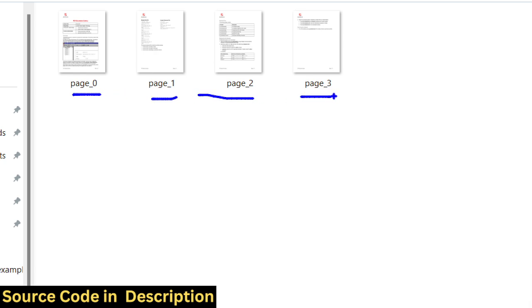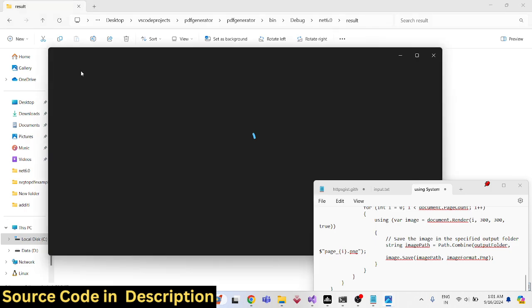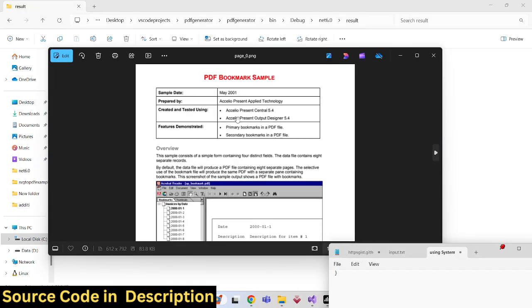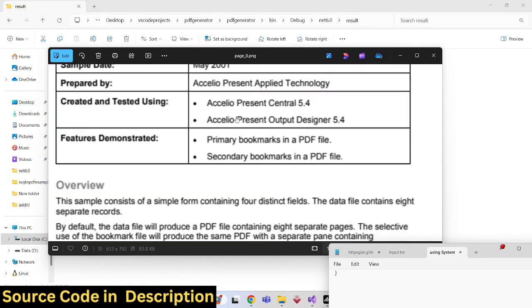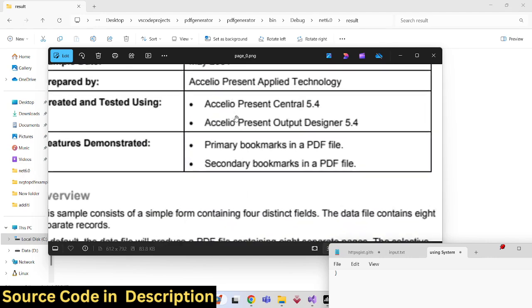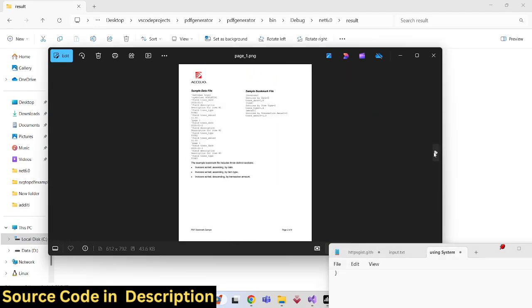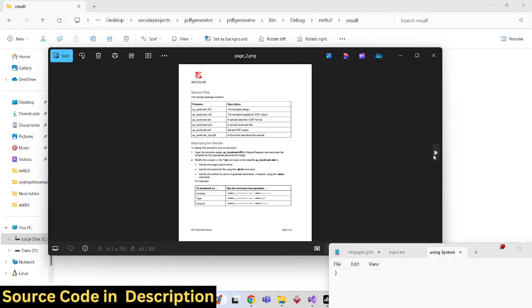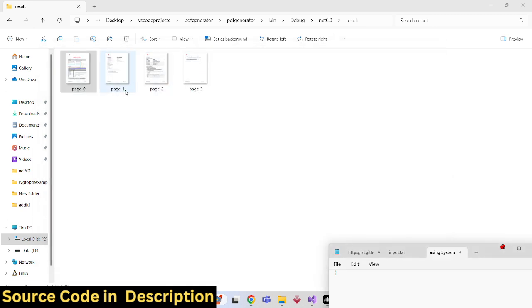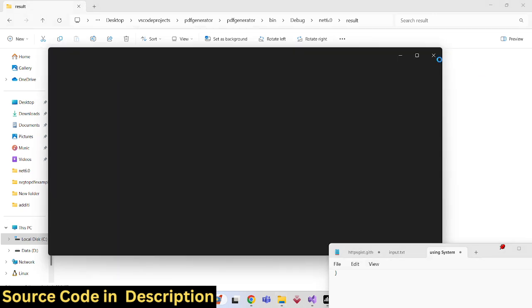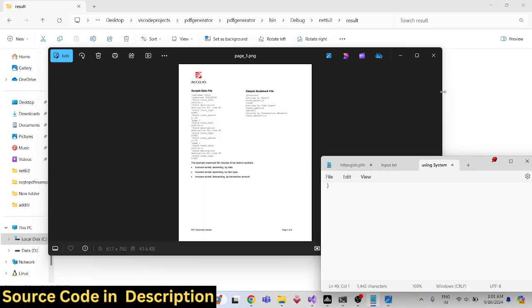For each page in this PDF document, it has taken the screenshot, and this is actually the first page. You can just zoom in. The quality of the image looks tremendous. This is the first page, this is the second page, this is the third page, this is the fourth page. So for each page it has taken the screenshot, and now the job is a little bit easy.